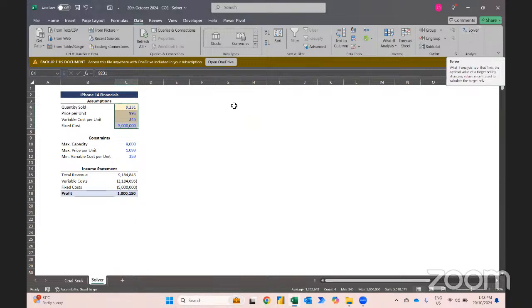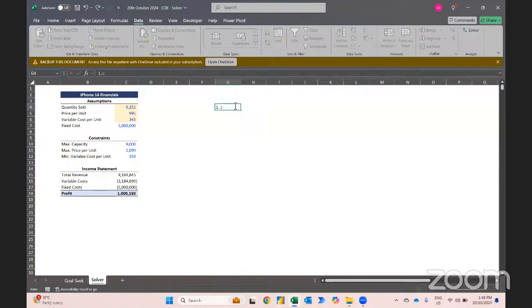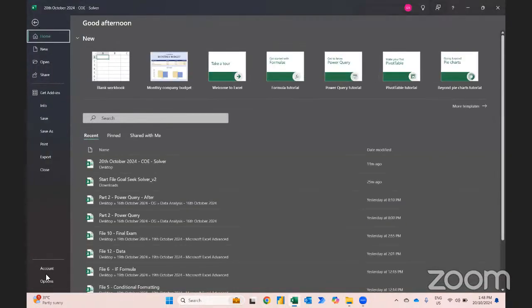Well, step number 1 is you need to click File. Once you click File, number 2 is you click Options. Number 3 is you go to Add-ins, then Excel Add-ins, and press Go. Then after that, number 4 is you need to tick Solver. Meaning to say, you click File over here, you click Options.